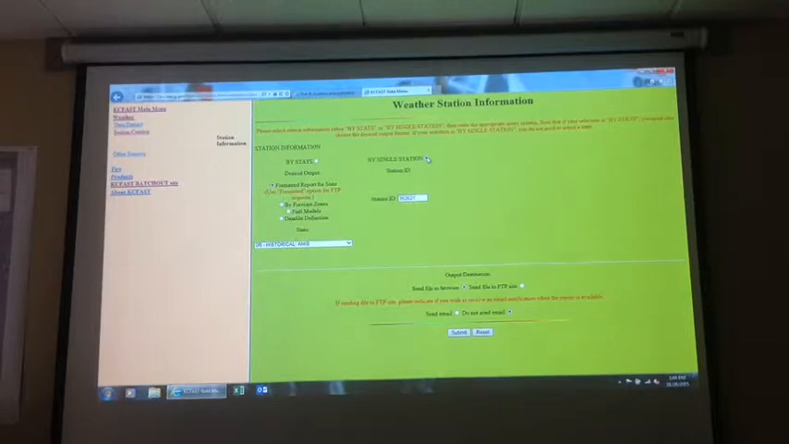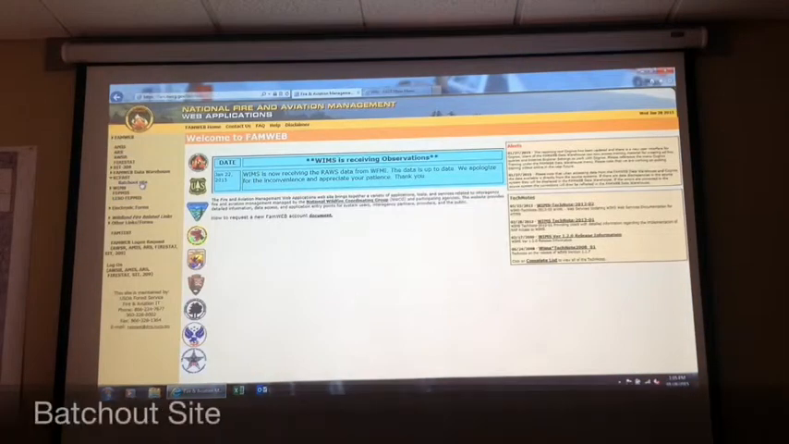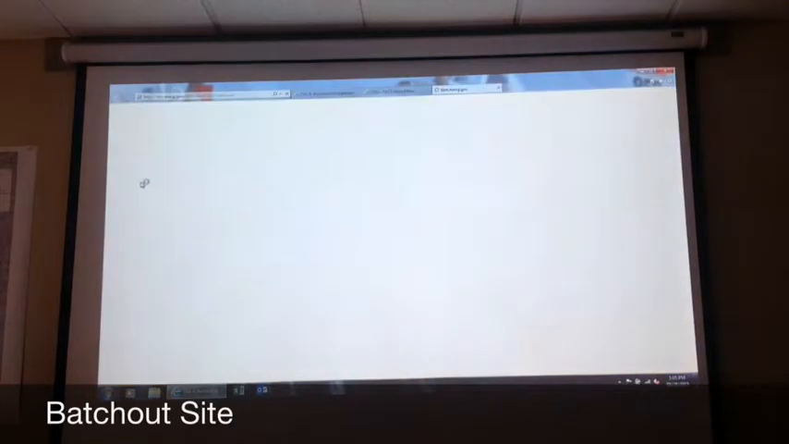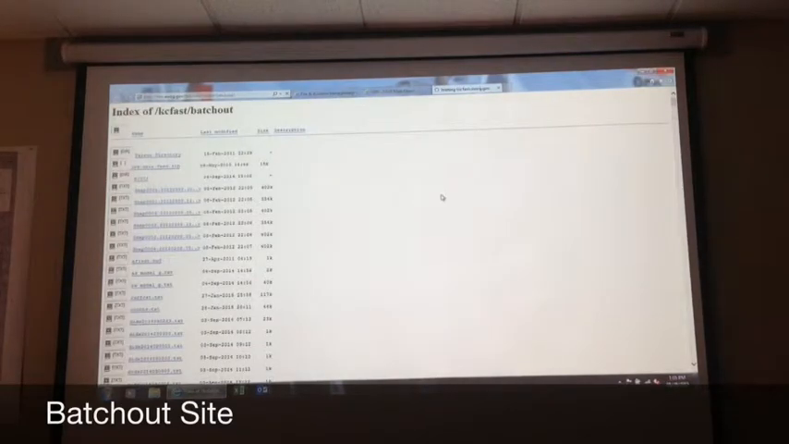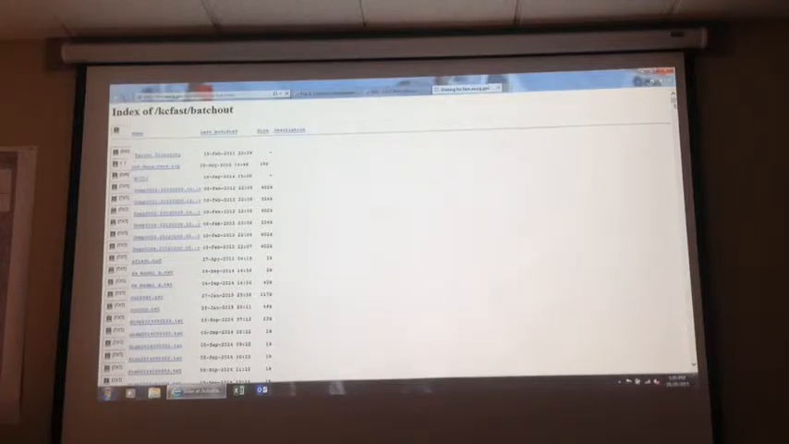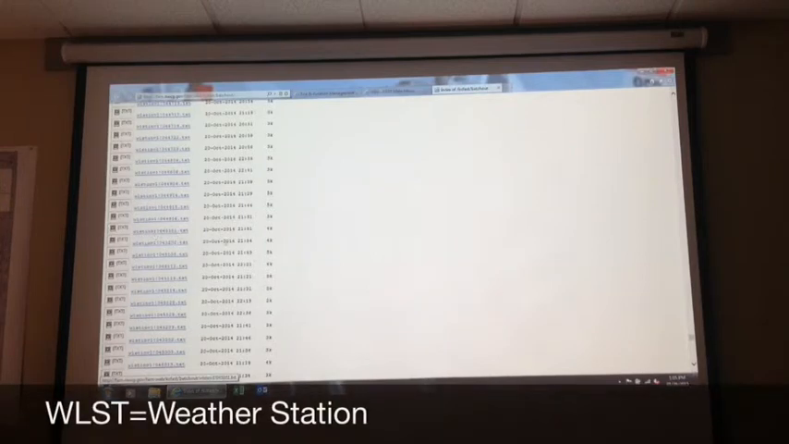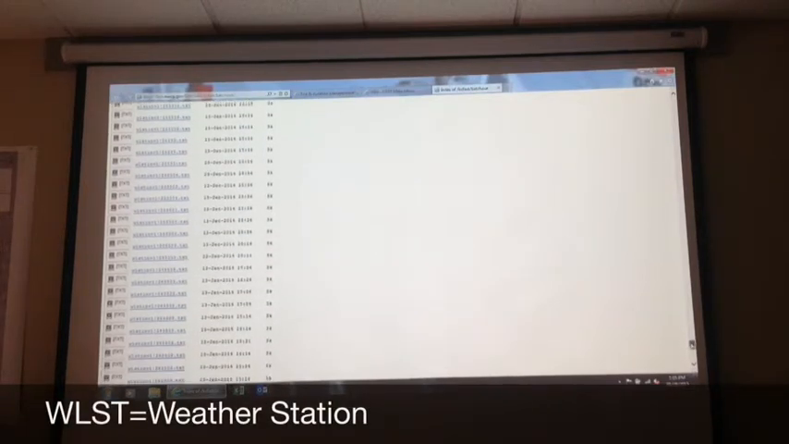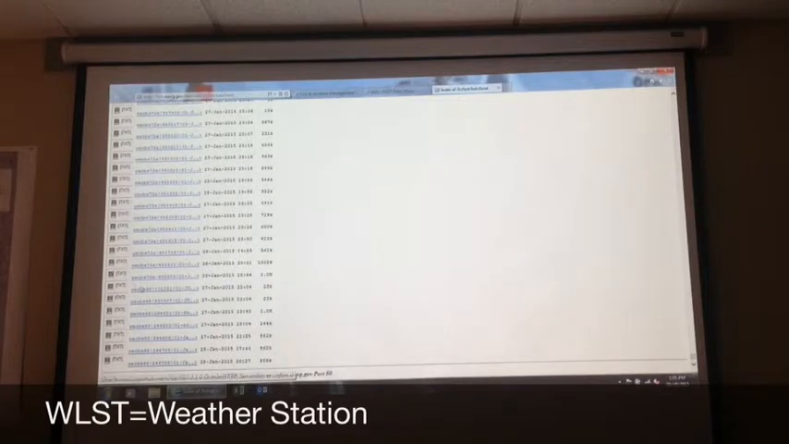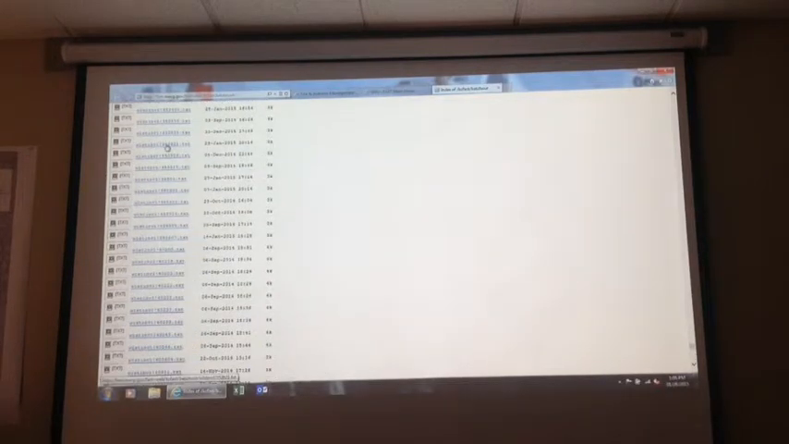So we want to bring that in by a single station. We want to send it to the FTP site. We don't want an email, and we'll just hit the submit button, batch out site, and we'll click on that to go get the information that we wanted. Now this will take 5 minutes, 10 minutes, depending how busy the site is. If you're looking for a station catalog, it's going to have this WLST, weather station inventory information. It has those numbers. If you were looking for weather obs, it would say weather obs. So there's our station catalog.